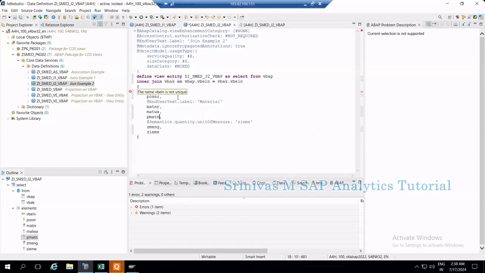The name VBLN is not unique. Yes, because VBAP contains VBLN, and VBAK also contains VBLN. Now there is an ambiguity here. This VBLN is to be extracted from which table, either VBAP or VBAK? So I need to provide VBAP, because VBAP is my primary table.